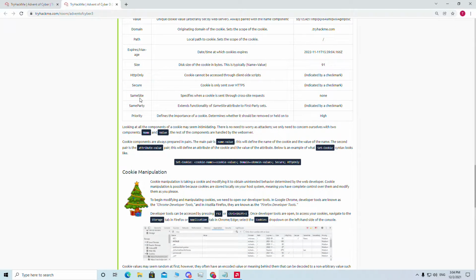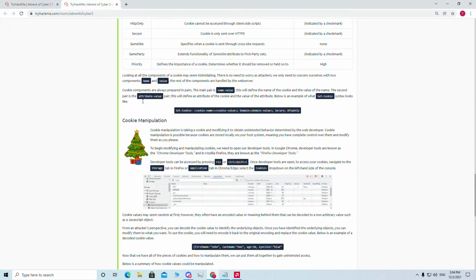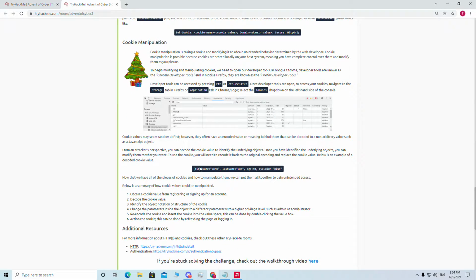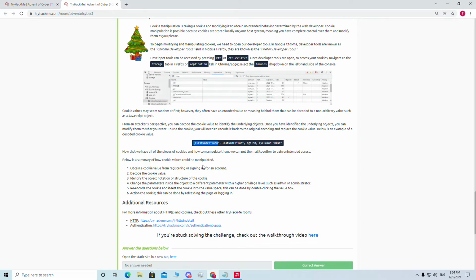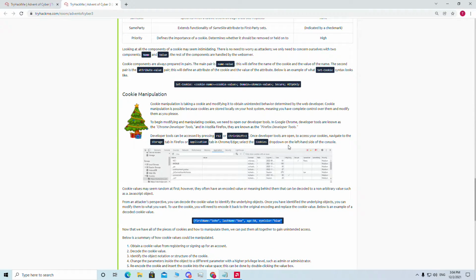If we look at an example, let's see this one. There is a cookie name, first name, and the value of this name is John. So this is a cookie, and this is a pair of cookie. This is the cookie name, and this cookie name's value is John. So that's how cookies are saved, and this format is called JSON format. And yeah, that's all about it.